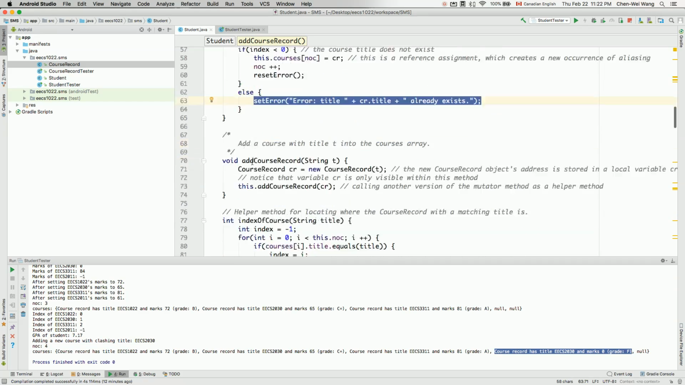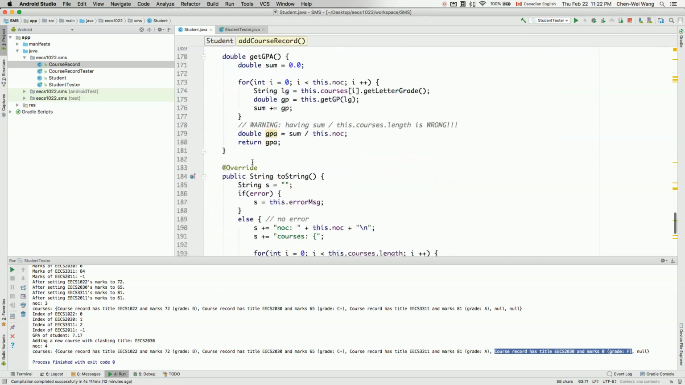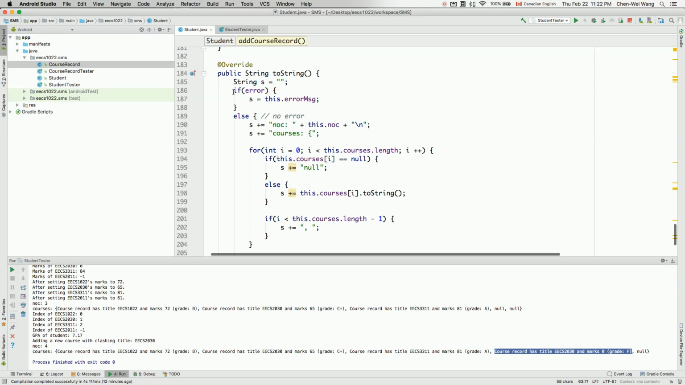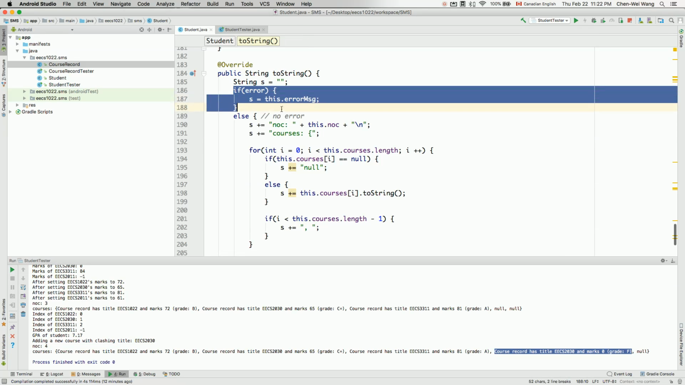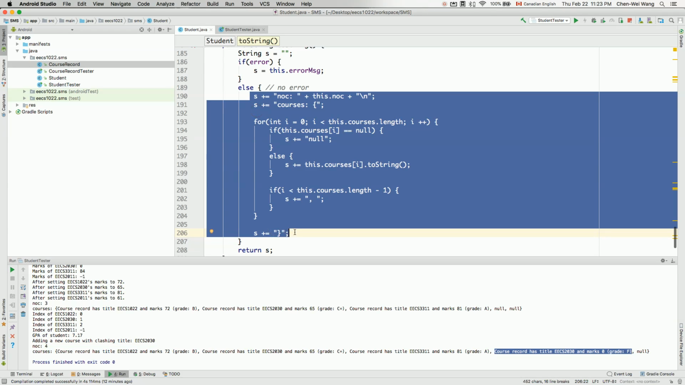Okay, so now how can we distinguish that in the toString method? In that case, we simply say if the error is actually true, then we actually print out the error message. Otherwise, we just print out the entire string student record, like what we did before.